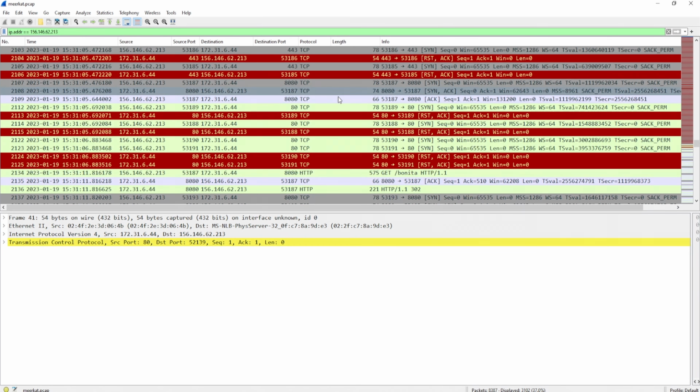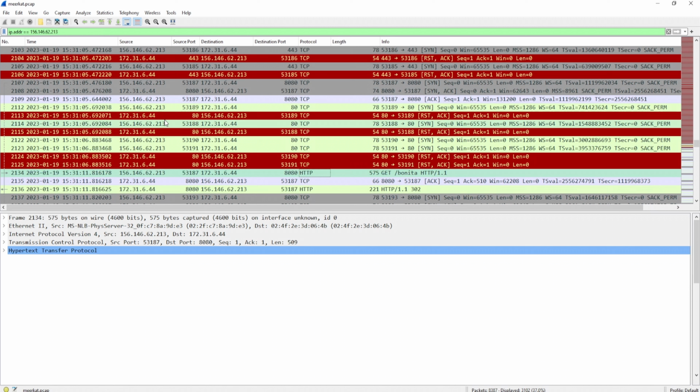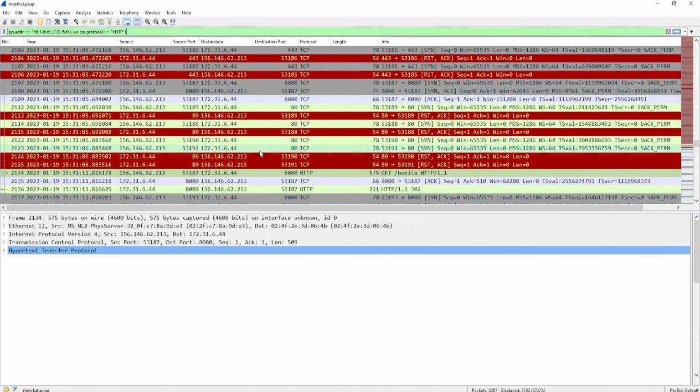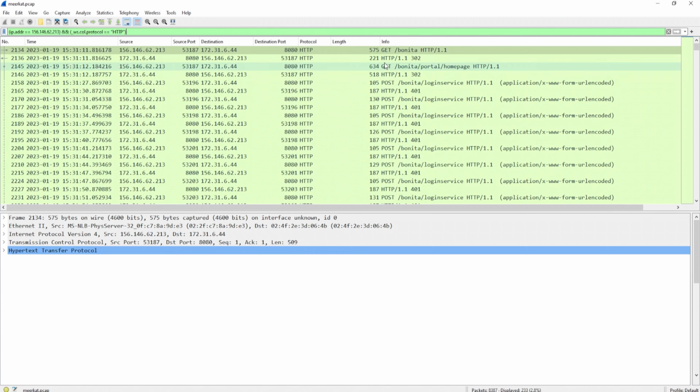But eventually, we get hit with the first HTTP protocol request. So how about we filter for HTTP? And to do that, we can just right-click the protocol, select Prepare as Filter, and select it. I'll go ahead and hit Enter. And here is all of the HTTP requests from this IP of 156 on packet 2134 that occurred on 2023-01-19 at 15:31:11 UTC time.